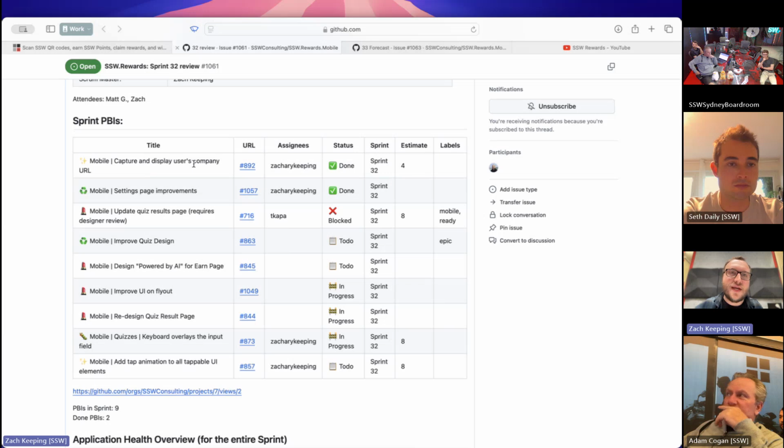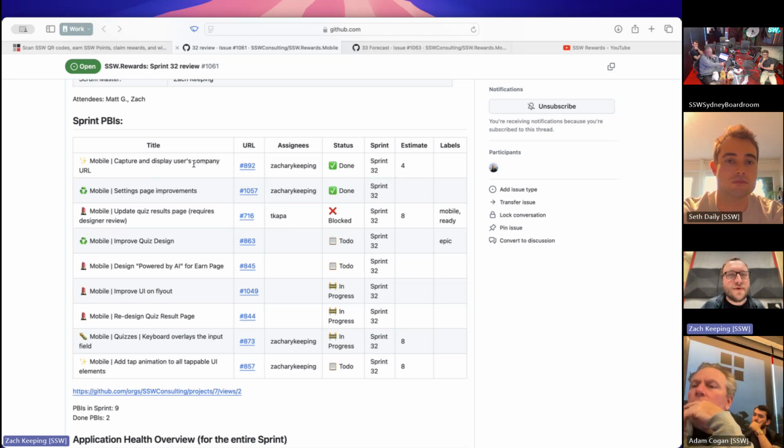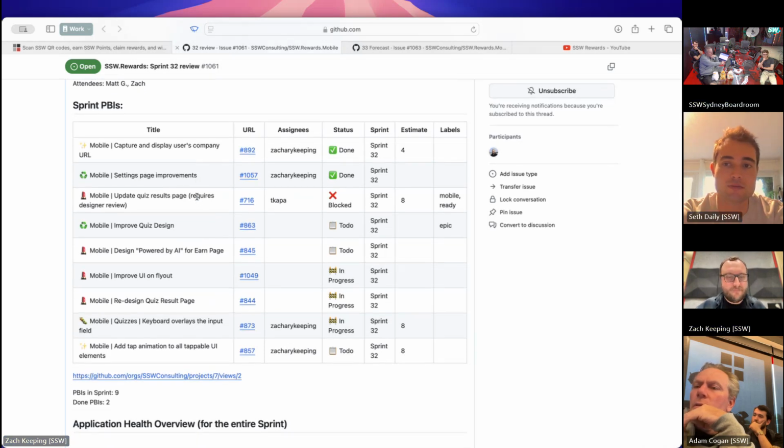So with this, now a community user, so a non-SSW user, can go into their profile and add their company URL. So whoever they work for, they'll just paste in the URL. And instead of seeing community underneath their name throughout the app, they'll now see that URL. So it helps show off who they work for and create that network within the app. Can you just quickly show the screenshot of that one?